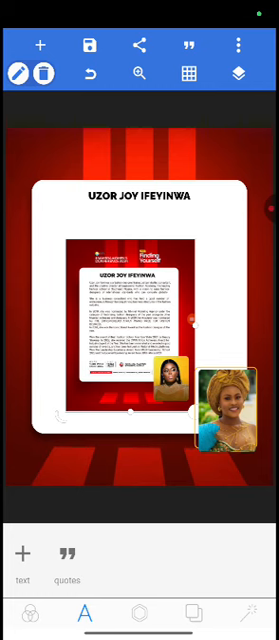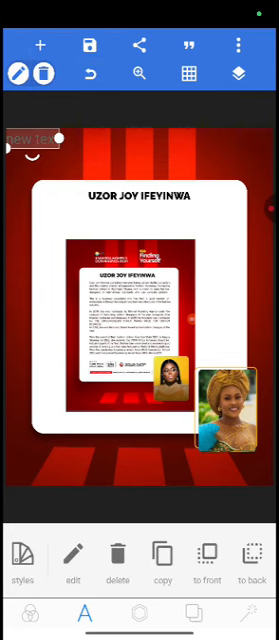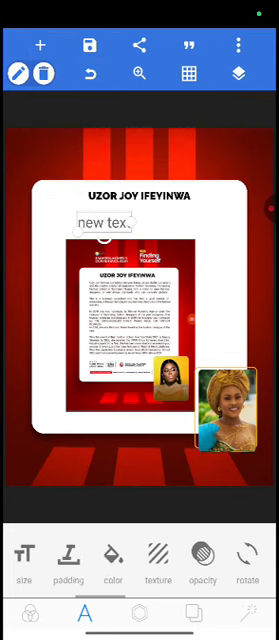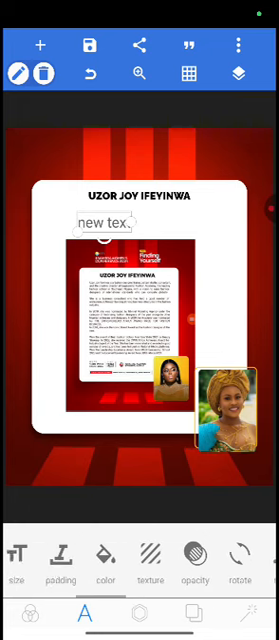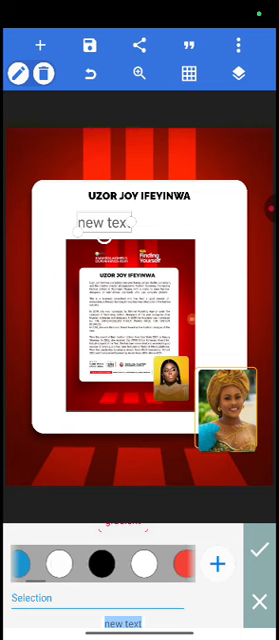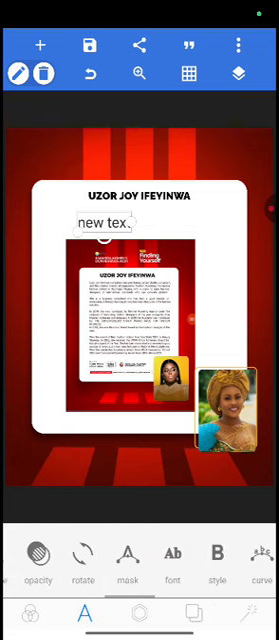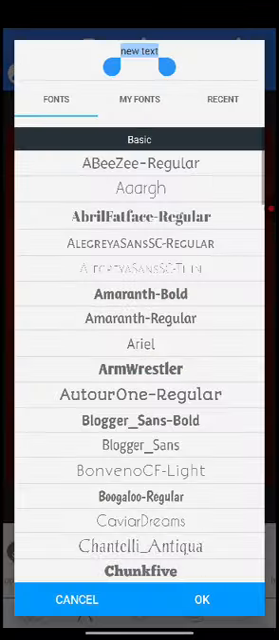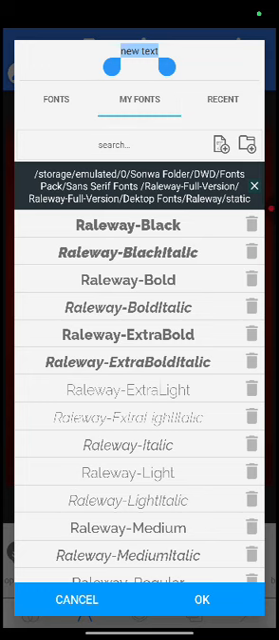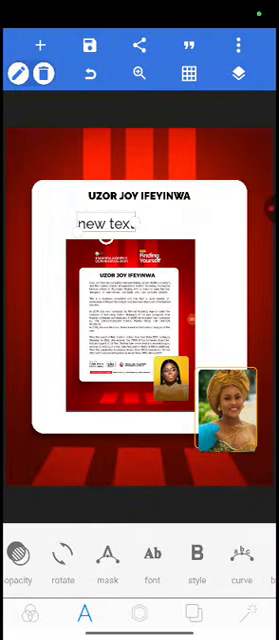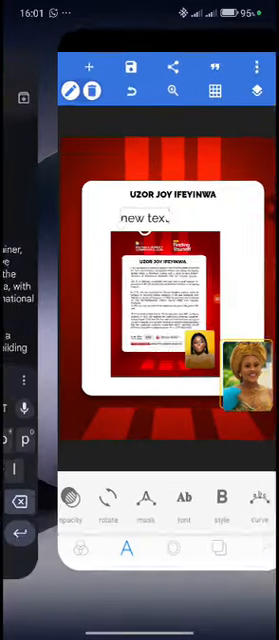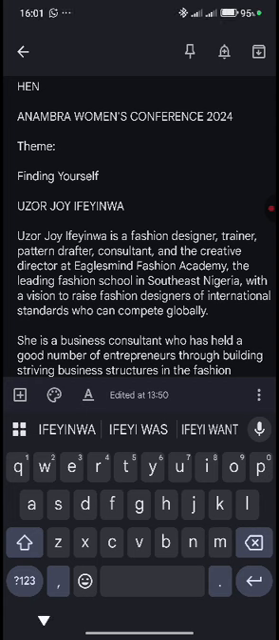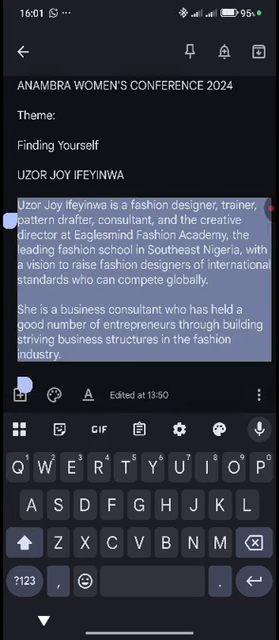So we'll bring in another text again. Still Raleway, but let's change the color first. This time we'll not be using the bold variant. What we'll be using is probably the medium or regular. Then we'll go and copy all those texts, so copy the text in our Keep Note.